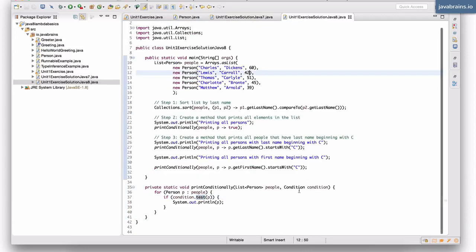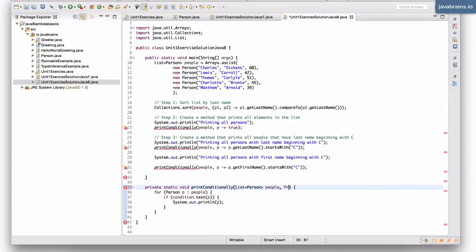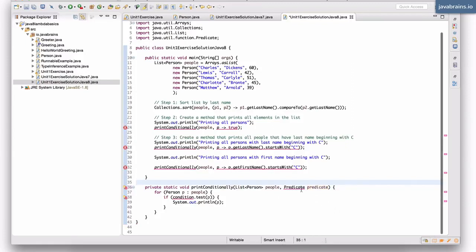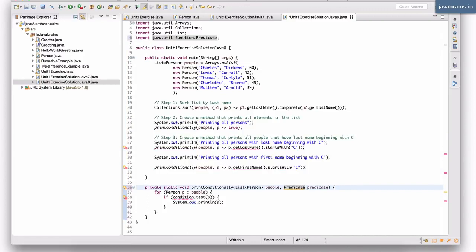So rather than have this be a condition, I'm going to make this a predicate type. Predicate, I'll call this predicate. Now predicate is a generic type. First let me import it from java.util.function. And now since it's a generic type, I'll make this of type person.